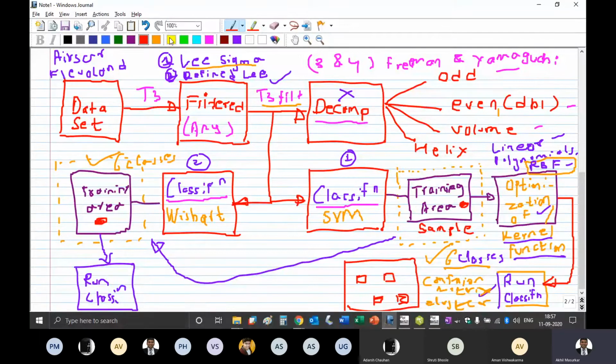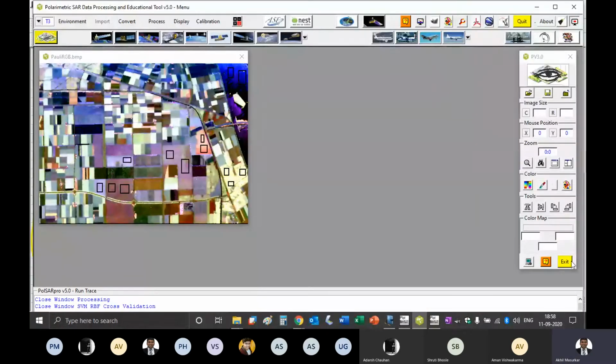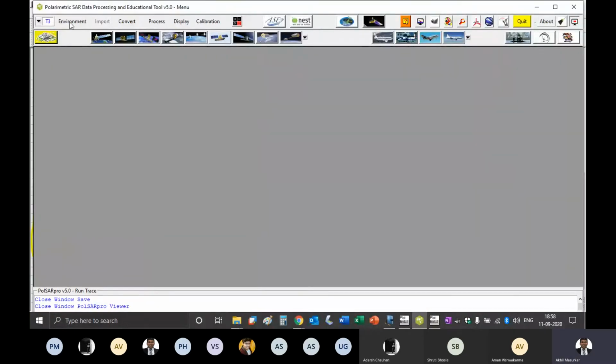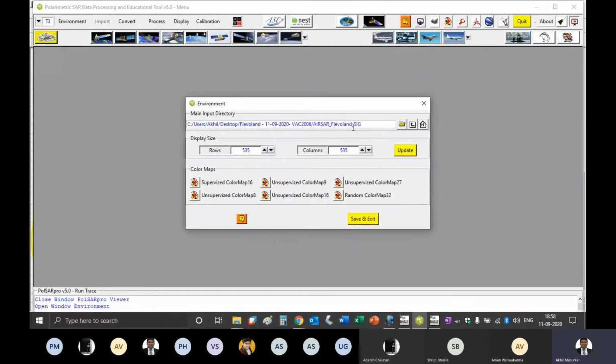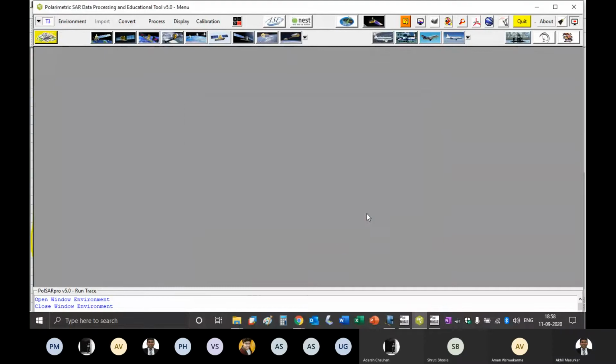So we did this part. So this side is done. Now let's look at this part. Again and again I am saying my training areas have to be the same. That is the basic criteria. So let's see how to do that. Again exit this. Just do a check whether you are in the same folder or not, whether you are in Flevoland_Sigma folder, yes.